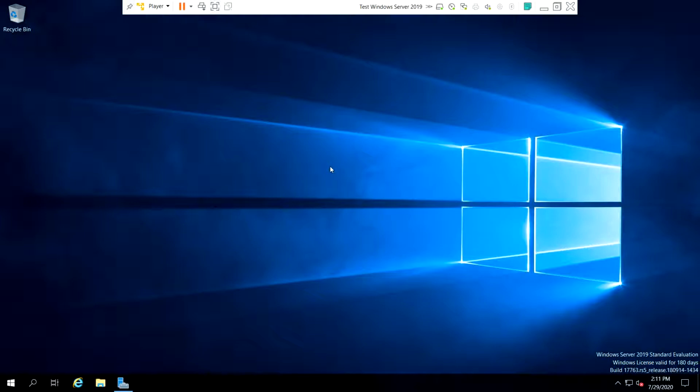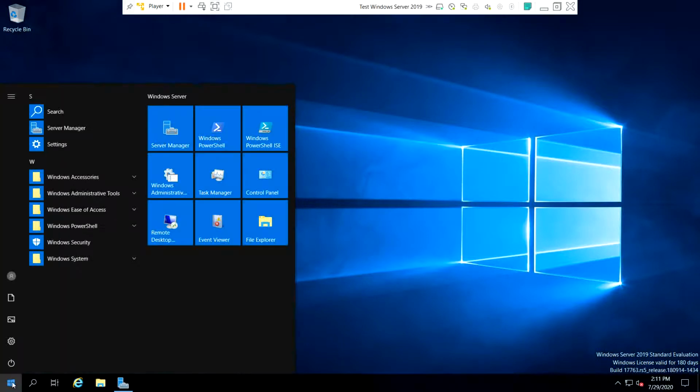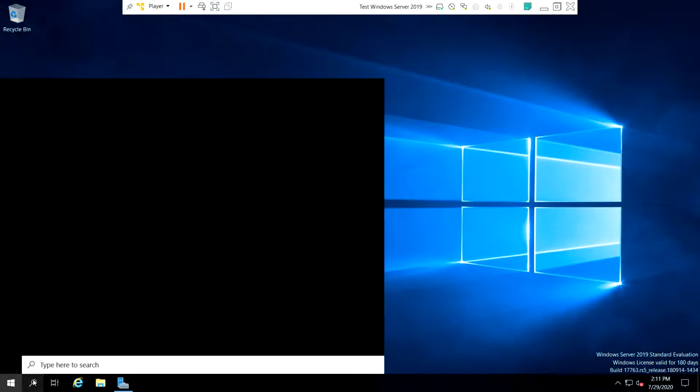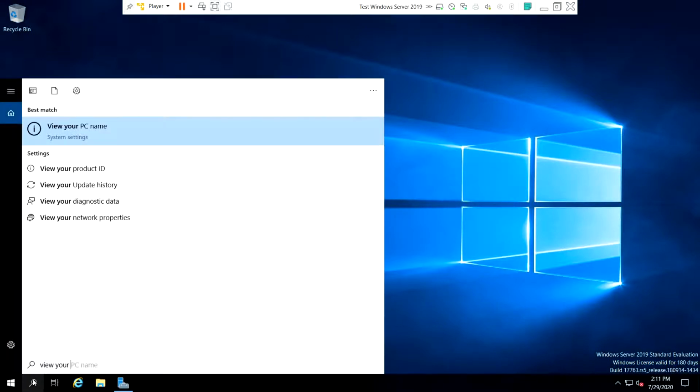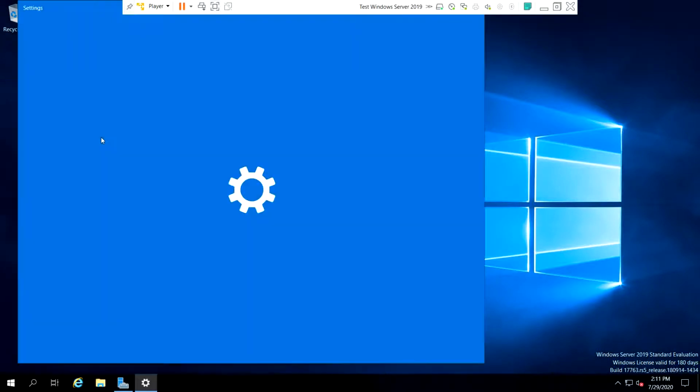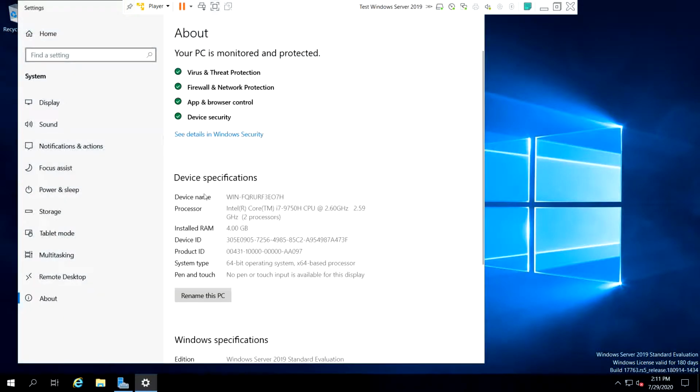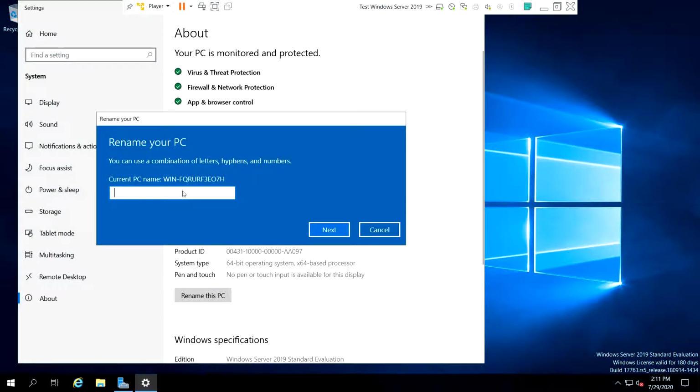Now as I said, we are going to first rename this PC. So let's rename this PC: just search and say view your PC name. Click on this, click on rename this PC. Now this is going to be a Marvel kind of theme, right? So my domain controller needs to be something that is up to that kind of benchmark. So I will name this Hydra DC. You can name it whatever.